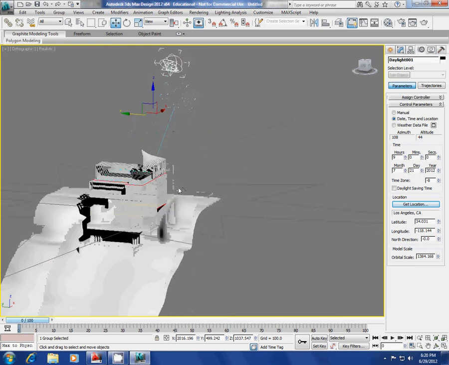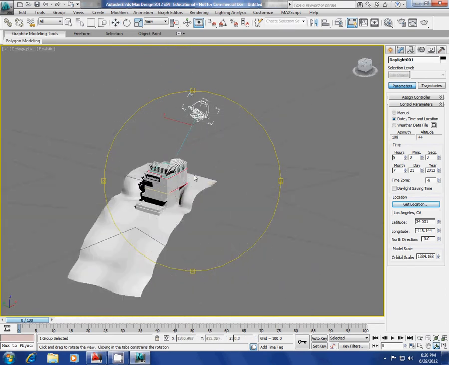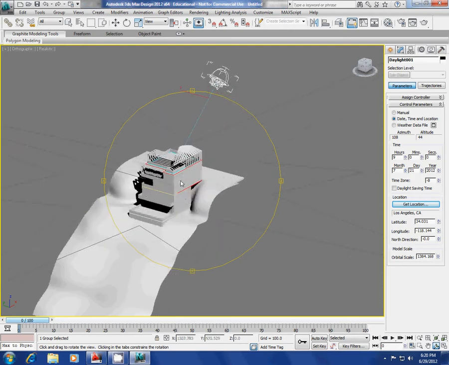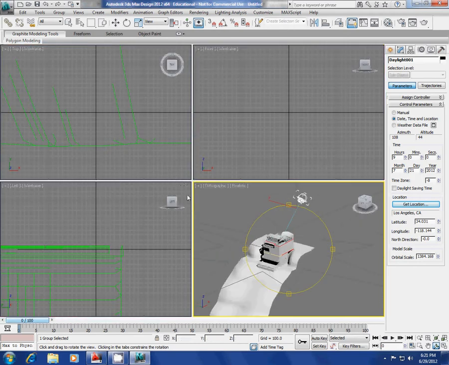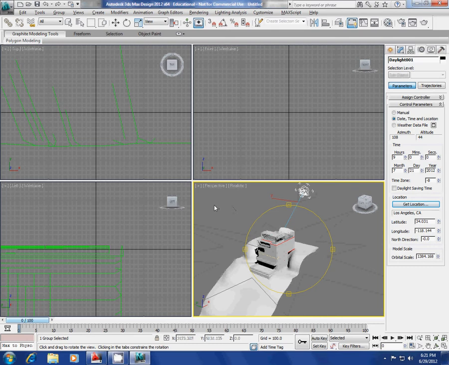Here, the month, the date. So those are the two. And then what I'm going to do next is put in some cameras. So I'm going to take this off of orthographic. I like using perspective view.